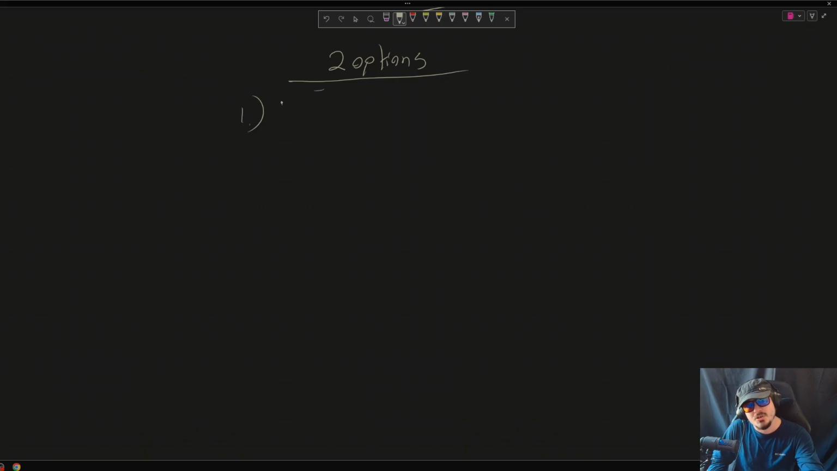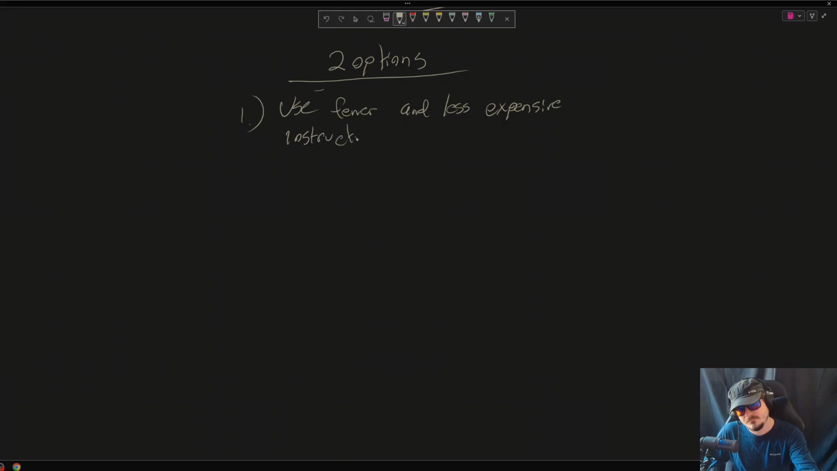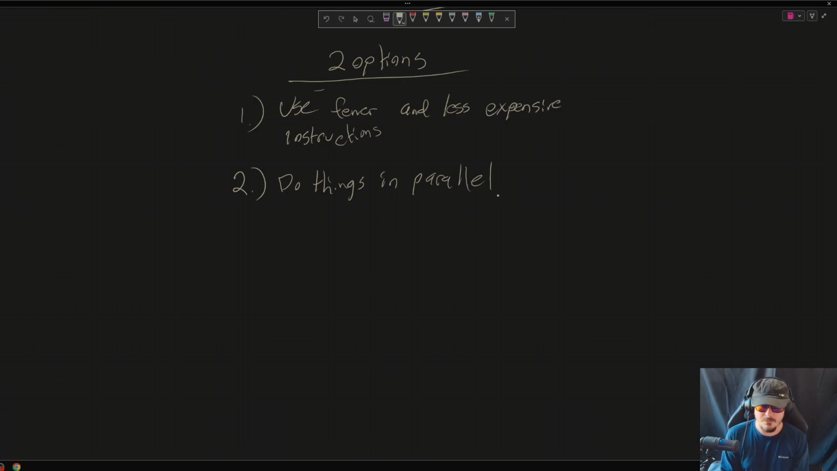One, use fewer, or rather, let me rephrase that, use fewer and less expensive instructions. And two, do things in parallel. So these are pretty self-explanatory, right? If I'm listing out instructions and I have to do things step by step, remember, CPUs are not magic. They are instruction processors. And in fact, let me just go ahead and do this.